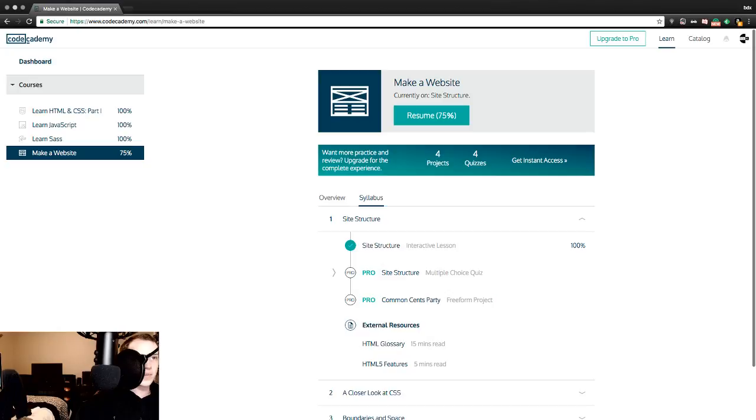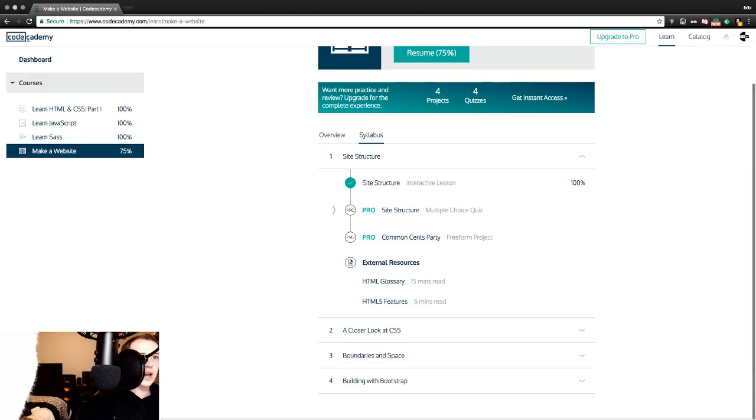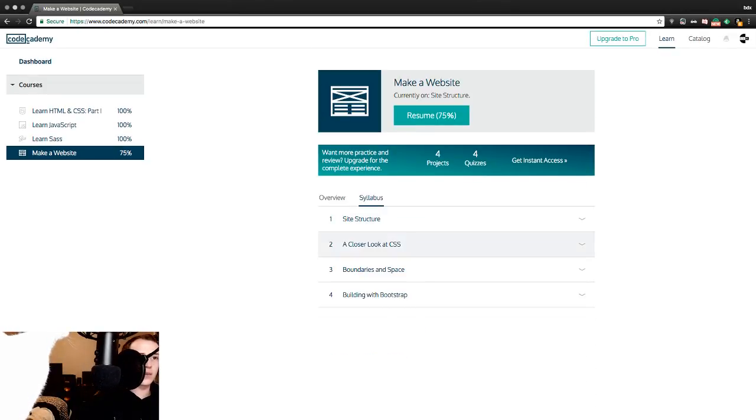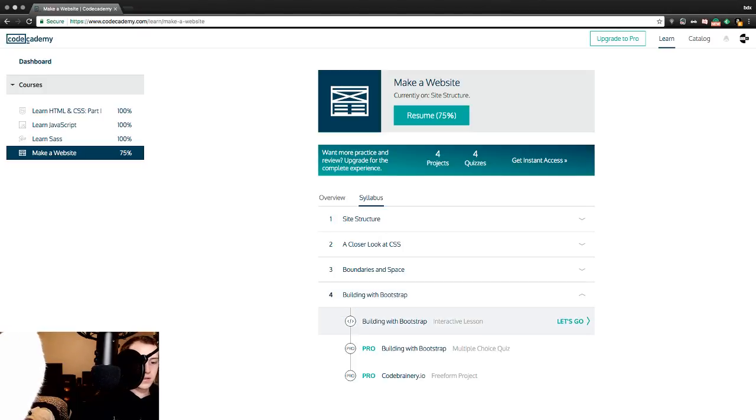She's just excited. Okay. We are on section, I guess, 4? Well, not really numbered, but it is the 4th section, which is make a website, and we happen to be in section 4 of make a website, which is building with Bootstrap. So we're going to dive into that.